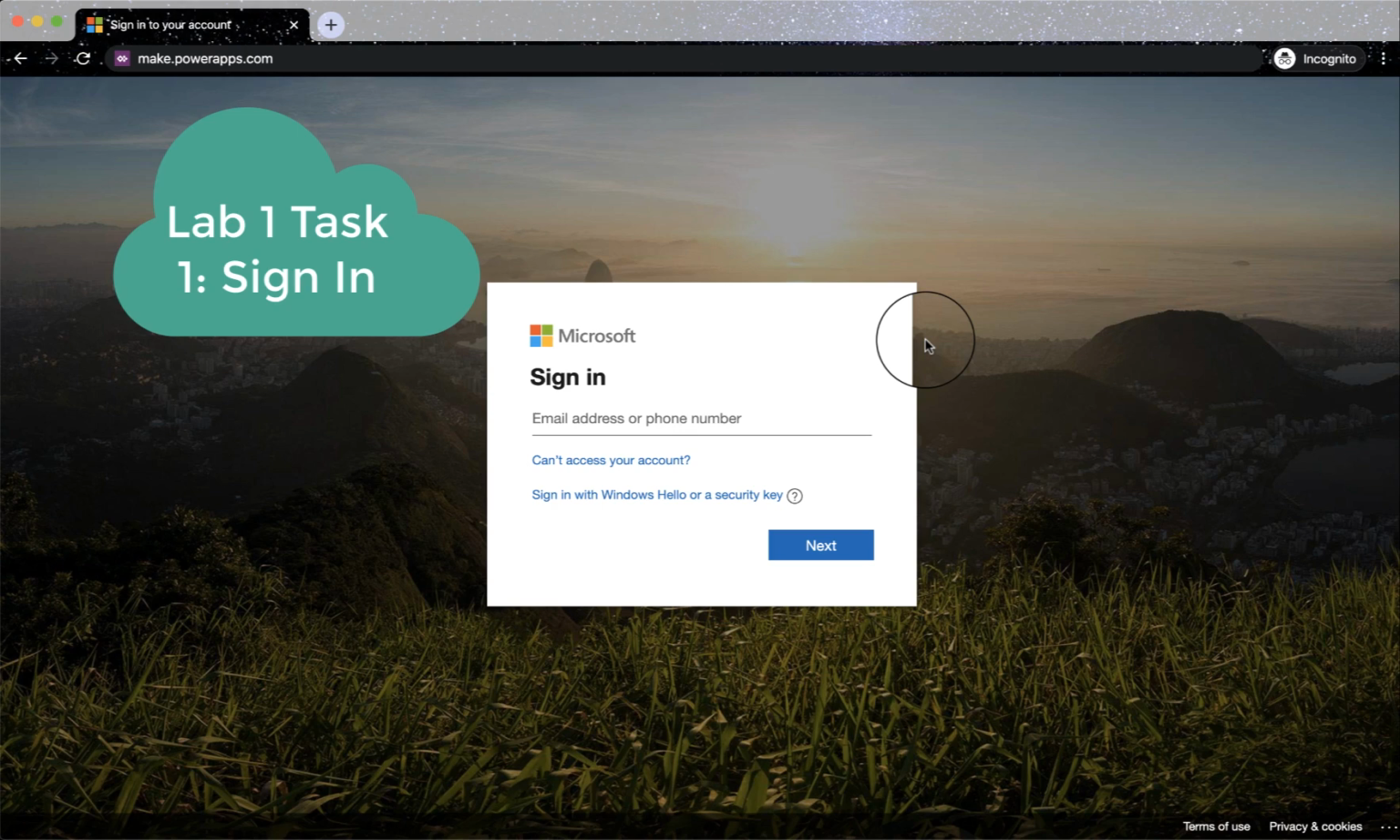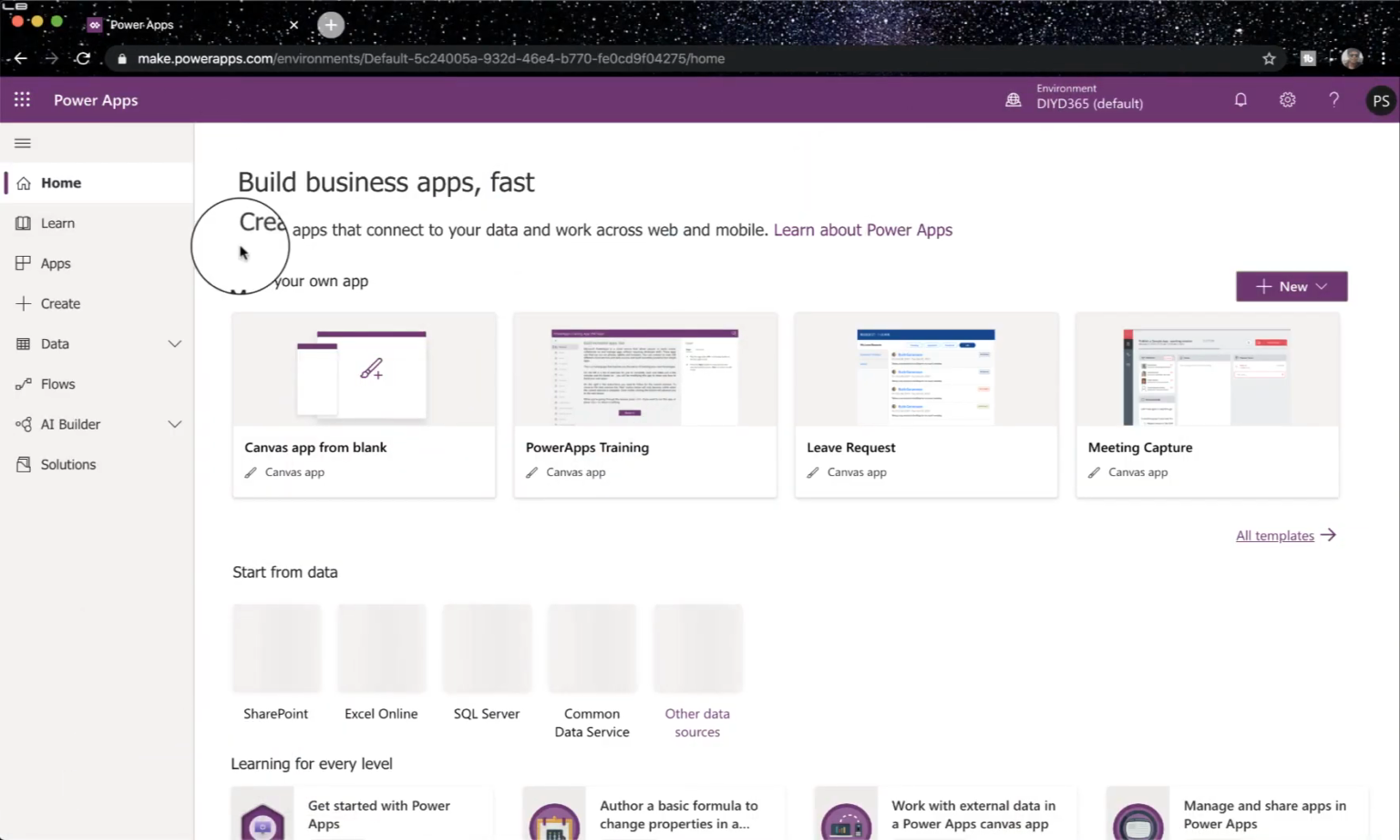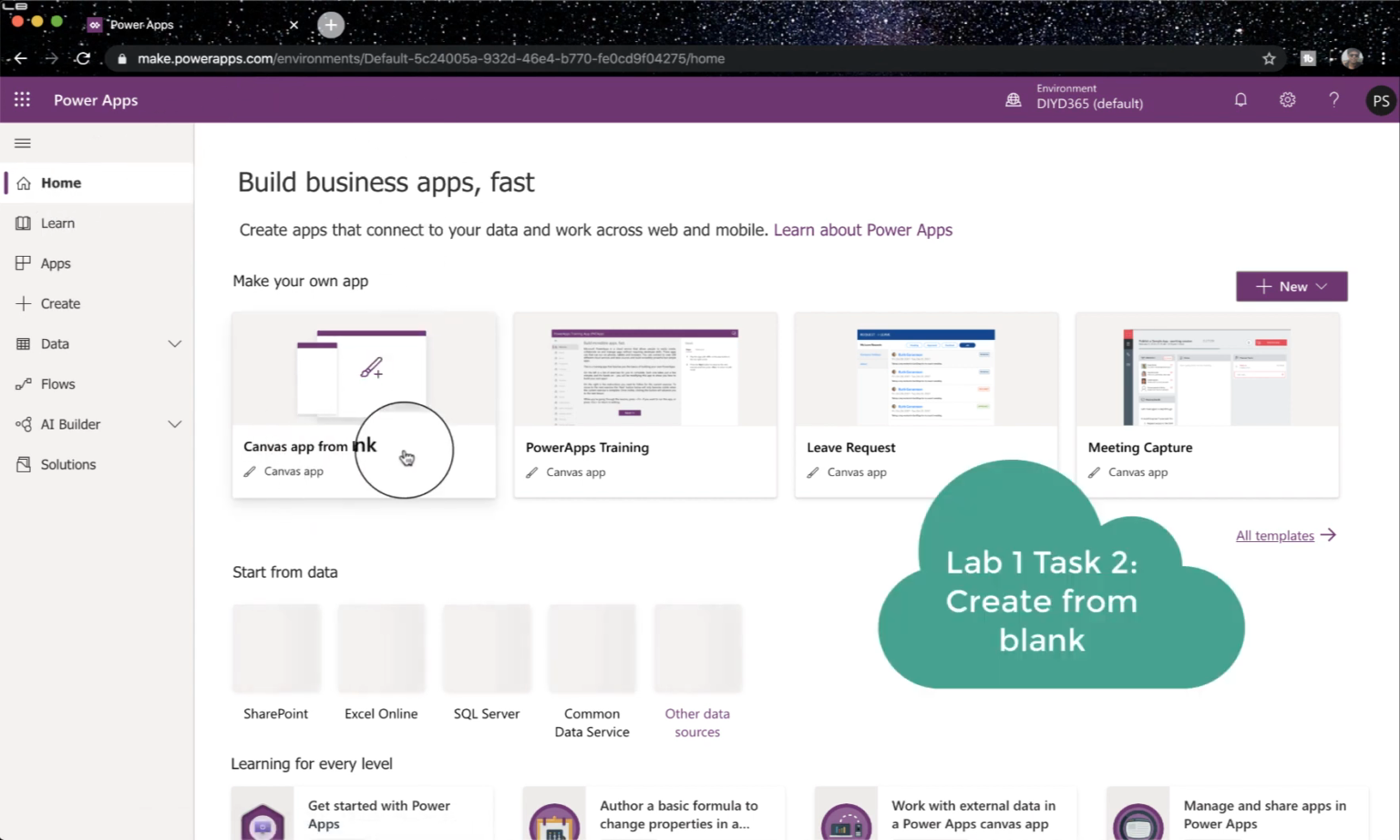Your first task to create a Canvas app is to sign in to make.powerapps.com. So you go to make.powerapps.com, enter your username here, click next, enter your password, and it will take you to this page. Make.powerapps.com environments, and on the home page you can see you can create a Canvas app from blank.